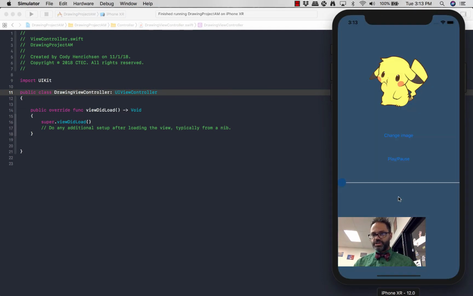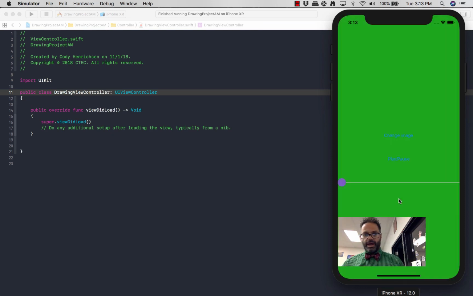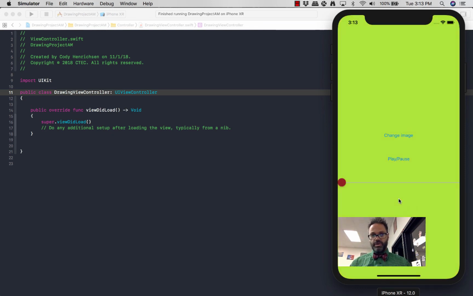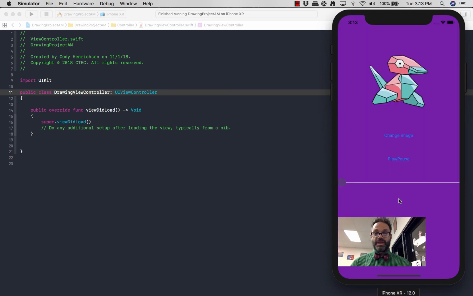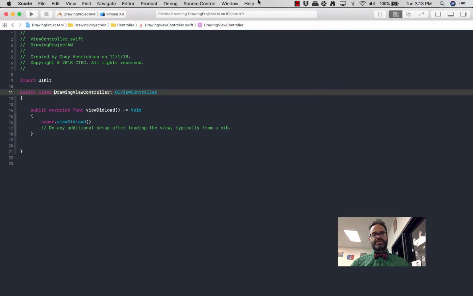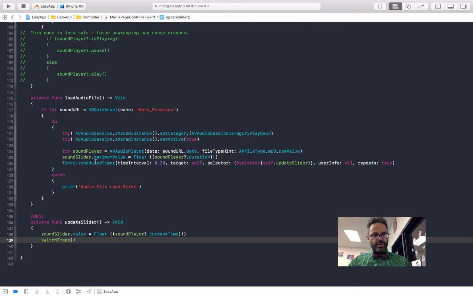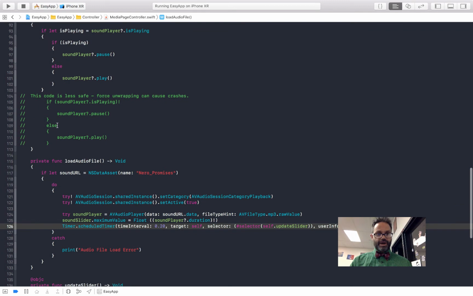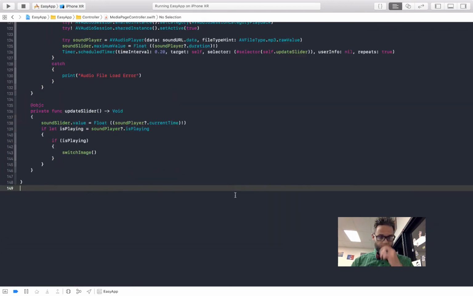I click on change screens, and now that loop is happening over and over and over again because it's automatically happening. Ooh, yikes, that's a problem. We have that updateSlider right here. When I set that scheduled timer, we only want the switchImage to happen if it's playing. And we already have a way to check for that right here, if that is playing.